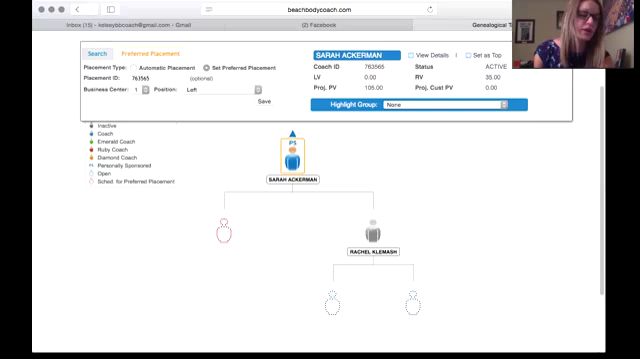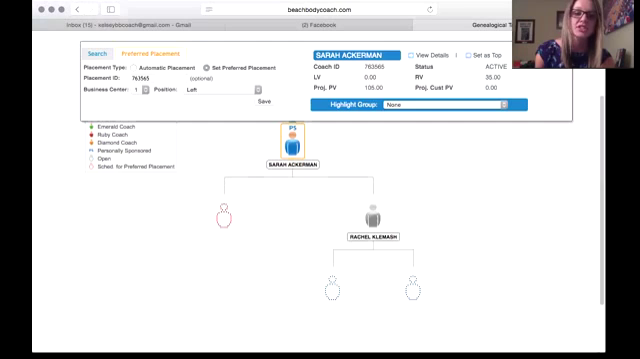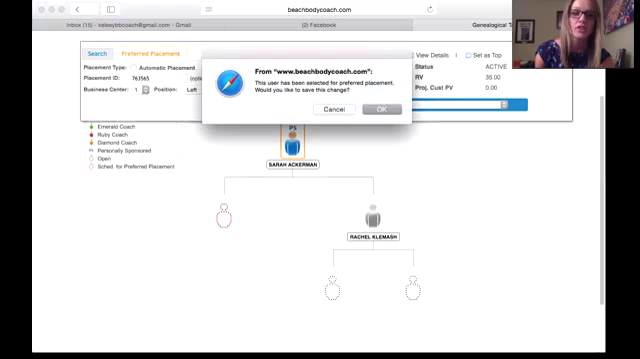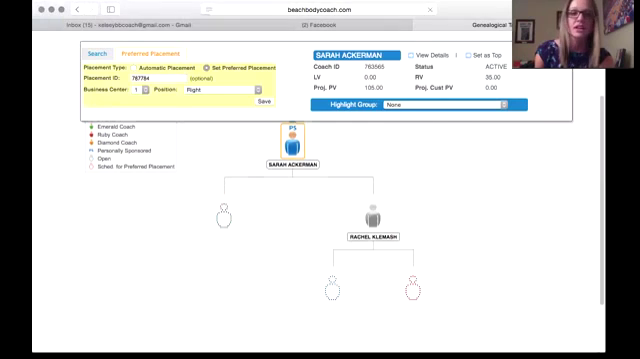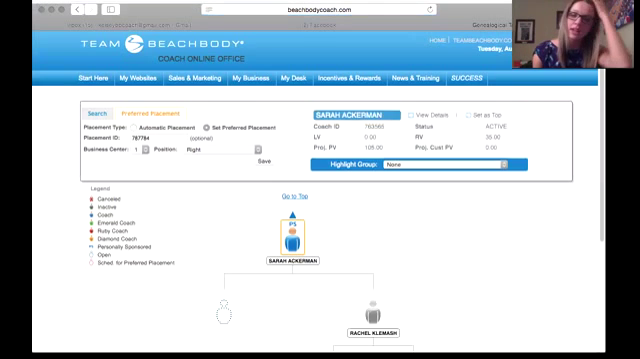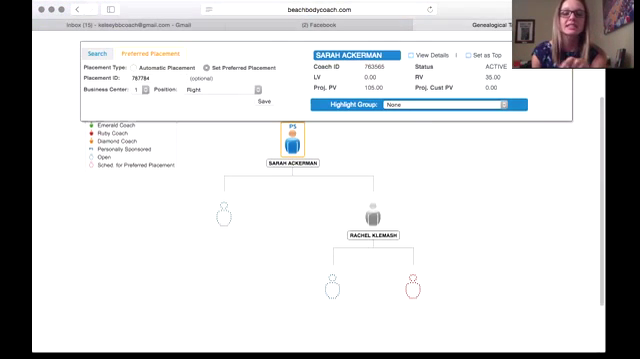Now, here's what's important to remember. The moment that Joe Schmo is enrolled, she is going to want to switch sides. So what that means is the next person that she's going to sign up needs to go underneath of Rachel right here. Click on this little blue guy. It's going to say, this user has been selected for preferred placement. Would you like to save this change? We press OK. So now you can see that the little red guy switched over here. So Sarah would have Joe Schmo here, and she would have another person to her right at this point.